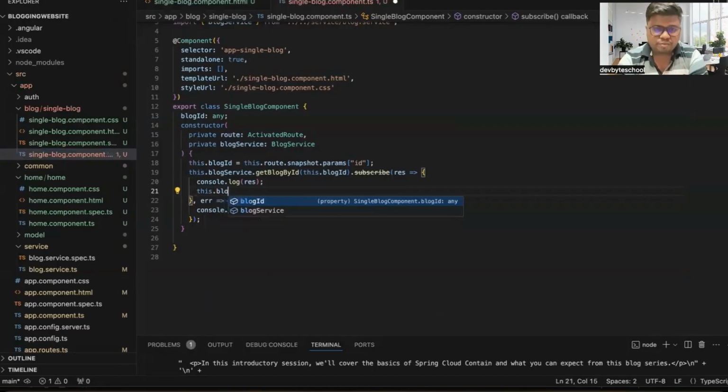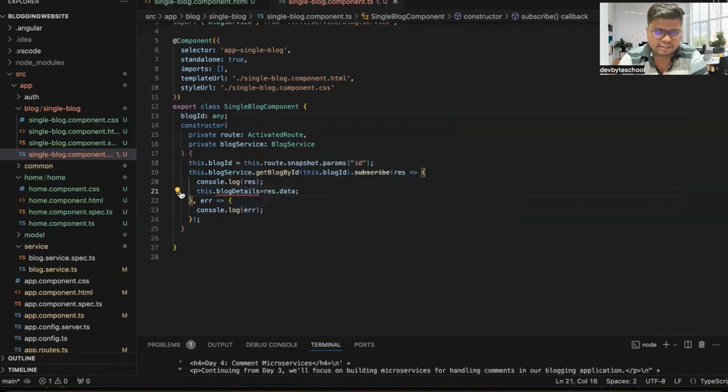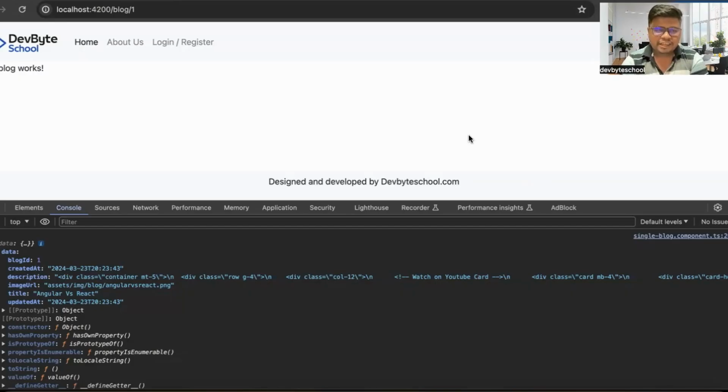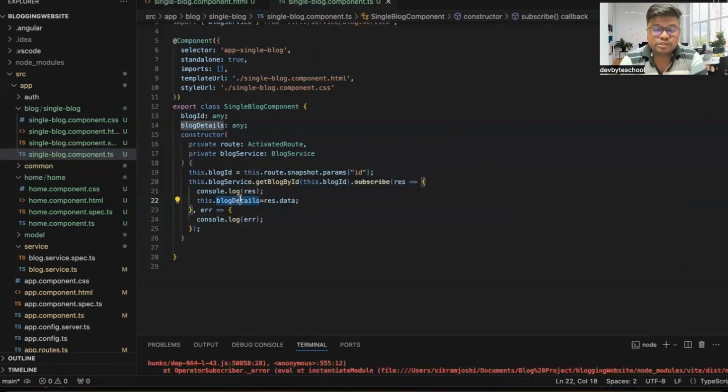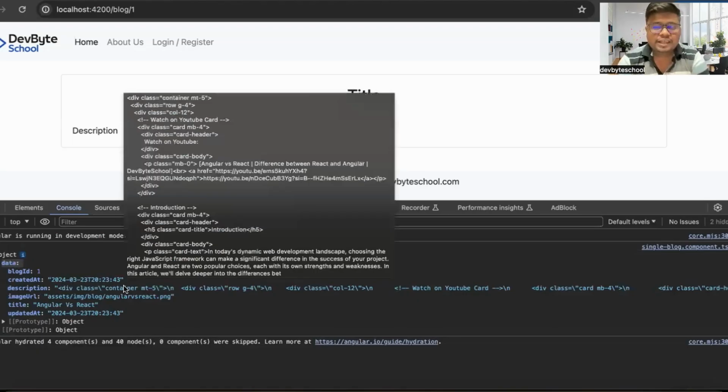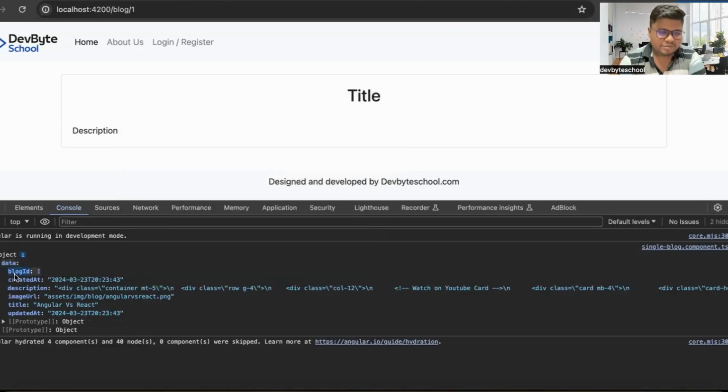Let's make one property as blogDetails, and assign our result.data over here. So let's declare this one. So we have this data. Now all of our response is collected into this blogDetails, and now we are going to use this in our HTML page. Let's see what data we have here. Blog ID is there, and title.